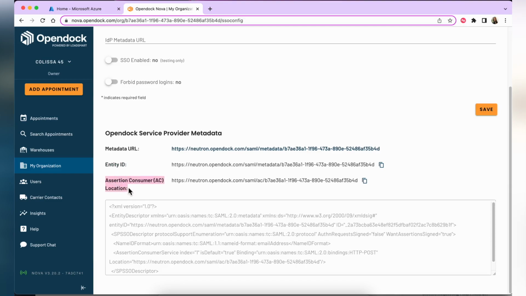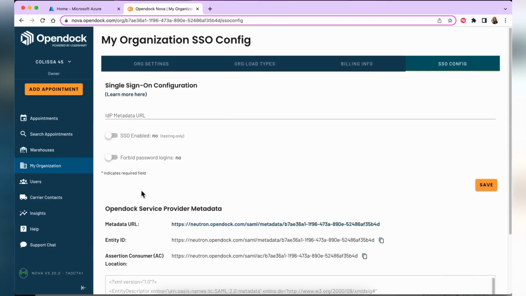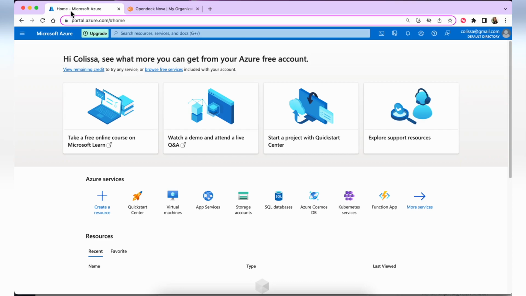Now, one confusing thing is the terminology for these things can be different depending on the IDP. There's official SAML terminology, and then Microsoft has their own. It gets a little confusing. We'll try to explain that as we go through the example. But those two pieces of information in that metadata are the only thing that your IDP should need from Opendock, and all that's available for you here on this page. But we'll come back to this. Okay. So probably we should jump over to Azure and get started on that side.